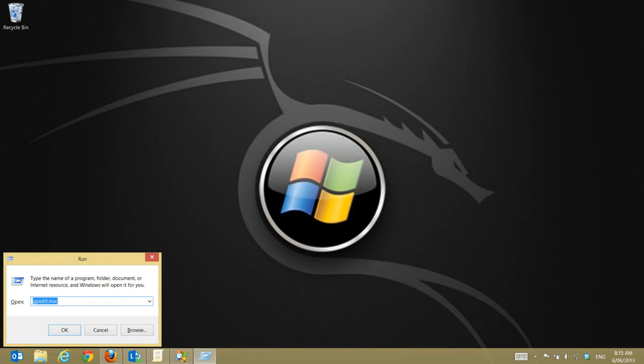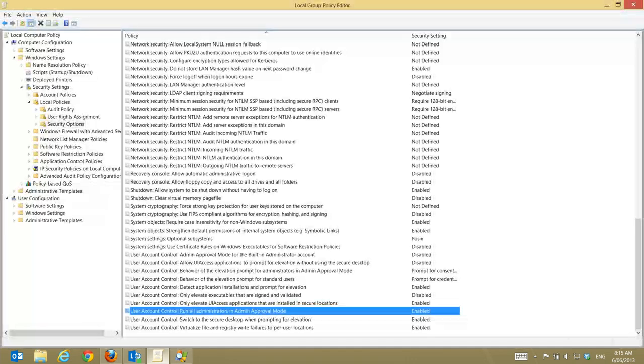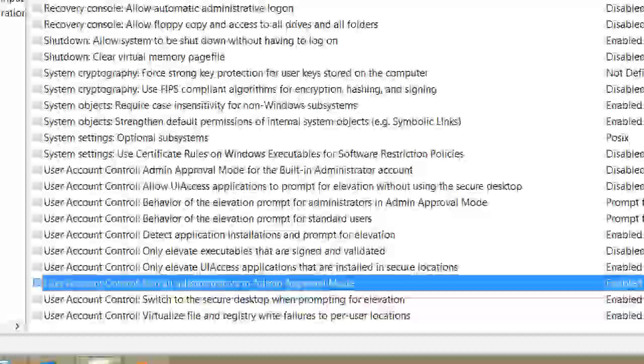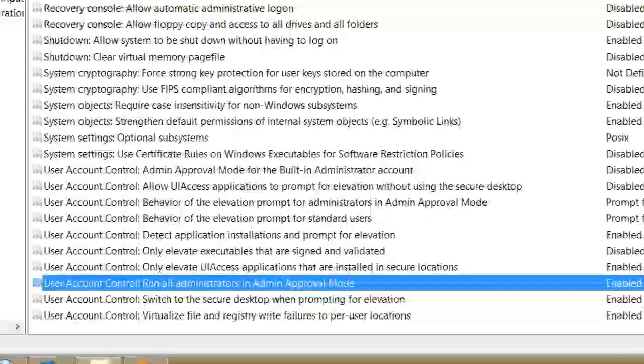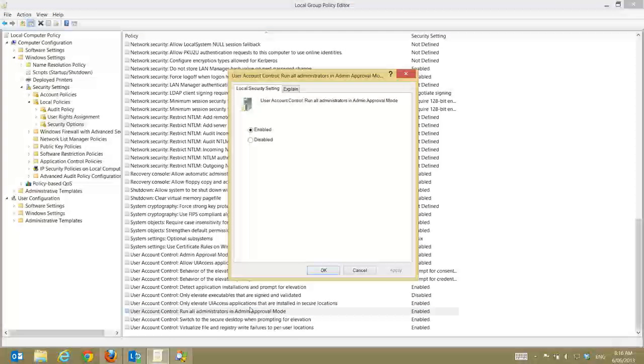I go to GP edit, as we all know. From here, I'm going to go to, oops, I'm already there. So computer configurations, Windows settings, security settings, local policies and security options. As you can see, we have a couple of UAC options from here. And the most important one is, again, the user control, run all administrators in admin approved mode.